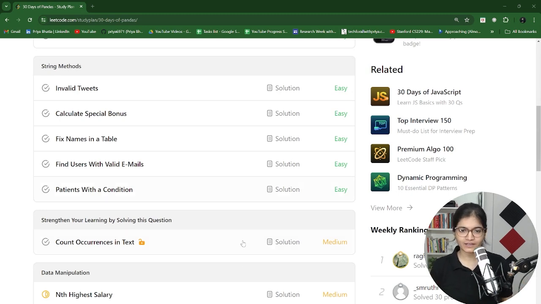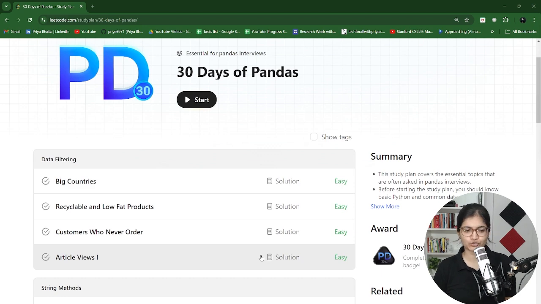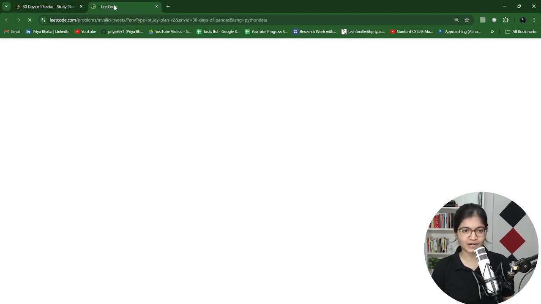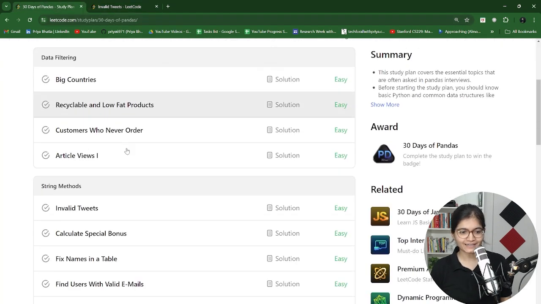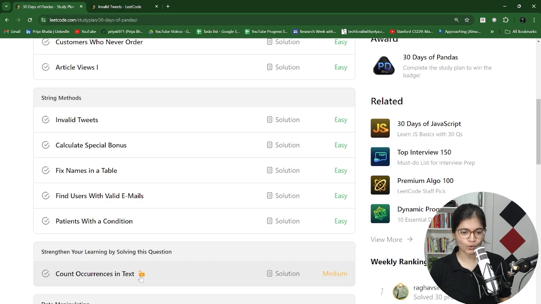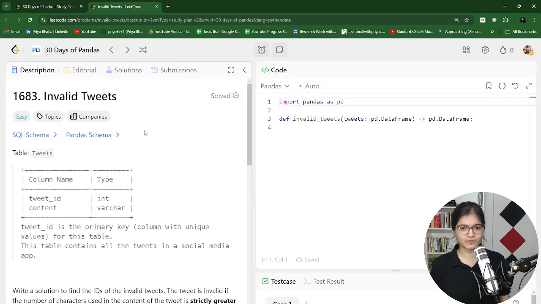If you remember, in our last session we finished our data filtering portion, and now it's time to start solving the problems on data string methods completely. Here you can see I have one question which opens only with LeetCode Premium, and I do have it, so I will be able to open and solve this question also. In this video, the task is to solve until the count occurrences in text, and let's see how many problems we can easily cater to, and how many feel difficult and take time to solve.